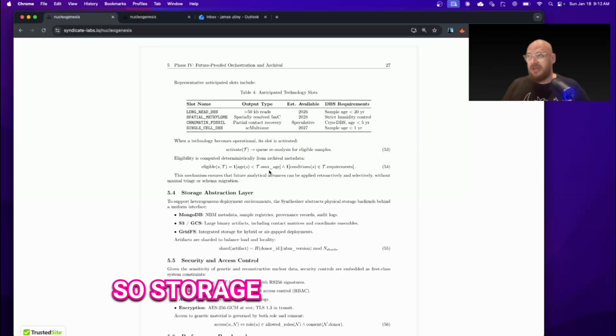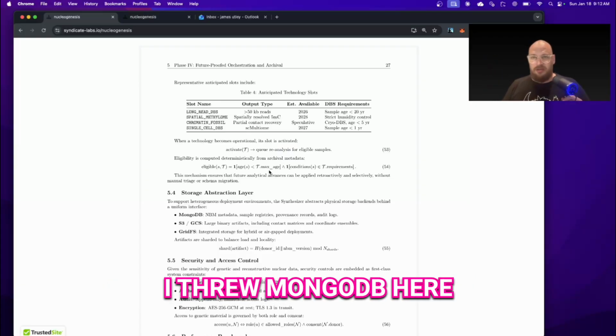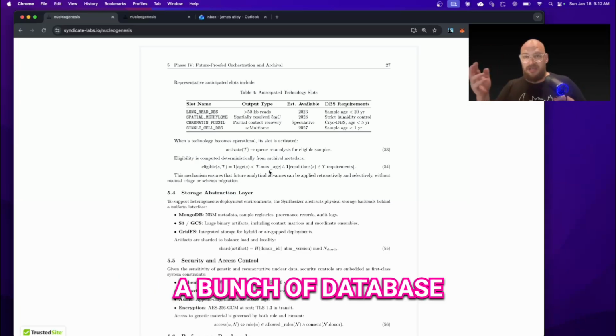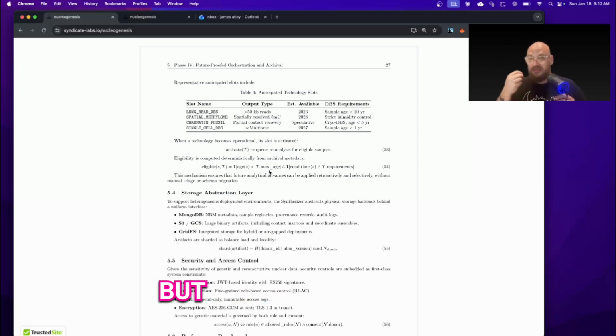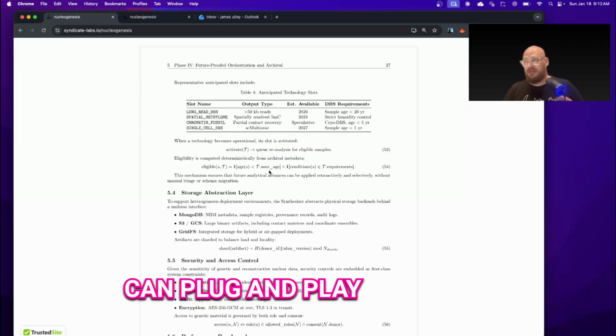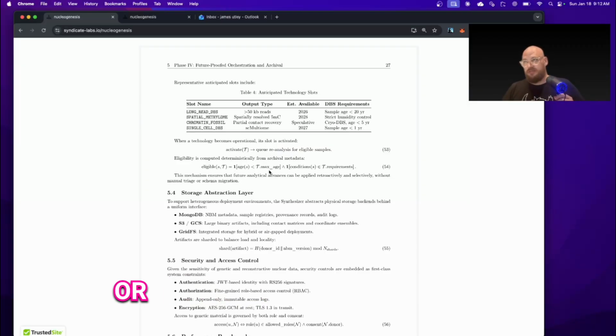All right, so storage abstraction layer. I threw MongoDB here because they're sponsoring another project of mine, and I have a bunch of server space and database space with MongoDB, but I'm probably going to change that. I just wanted to make sure there was some part of the tech stack that you could see that would make sense, and we can plug and play whatever bucket or service provider you want.